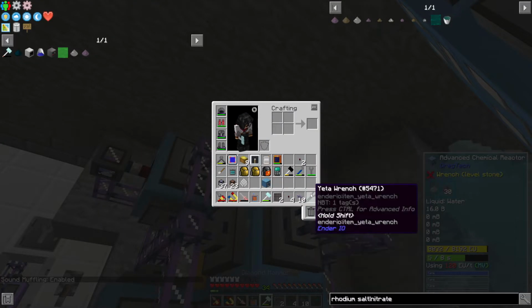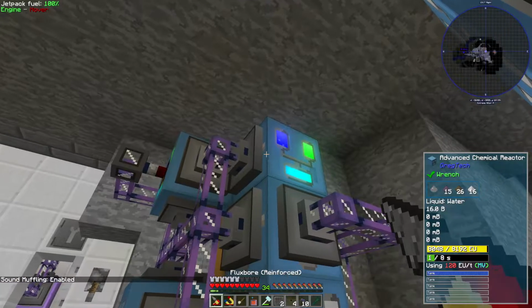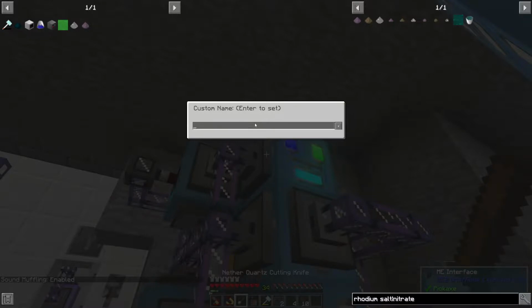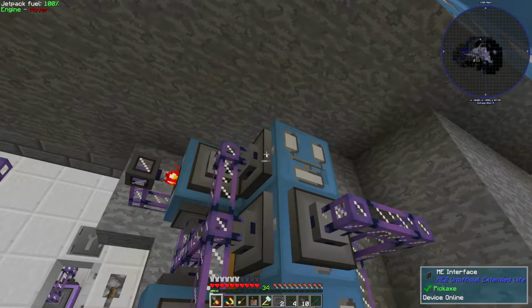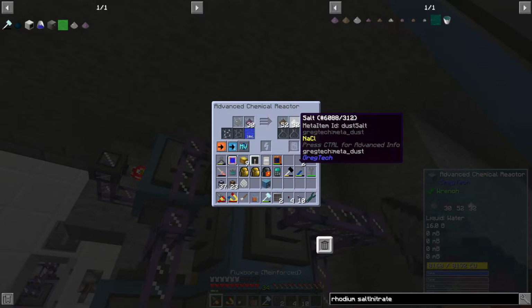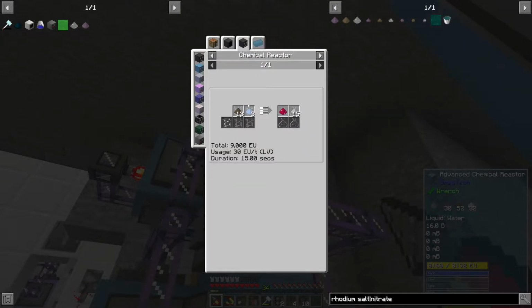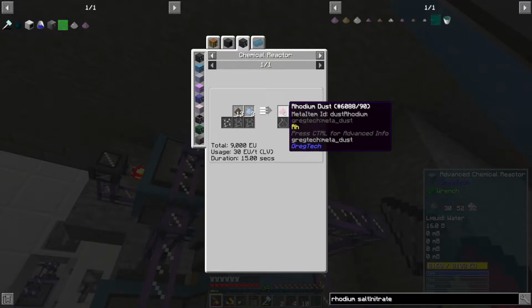Okay, with that, we take our quartz hammer, or quartz knife, rhodium nitrate plus salt, out. Oh, no, that on. Okay, so we get salt back, which is pretty great, and we get the rhodium nitrate, which, again, we need to put into another chemical reactor, and we get our rhodium.